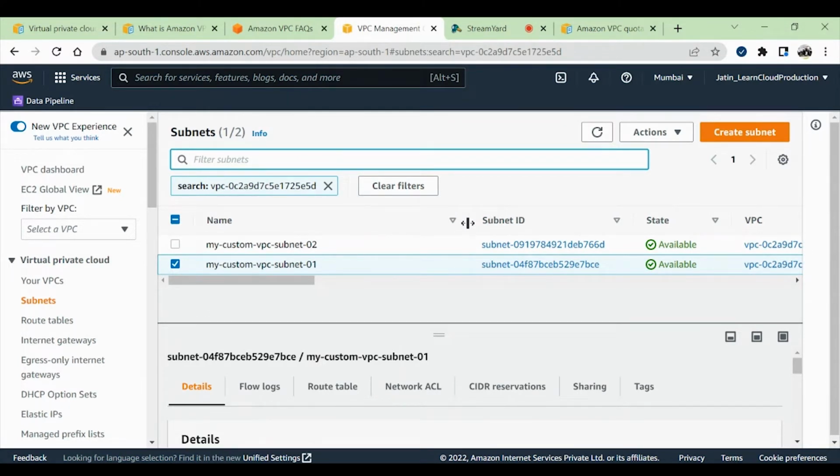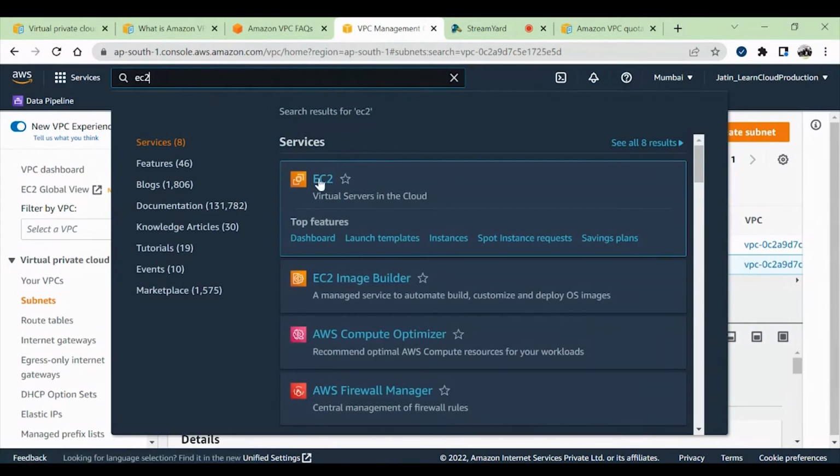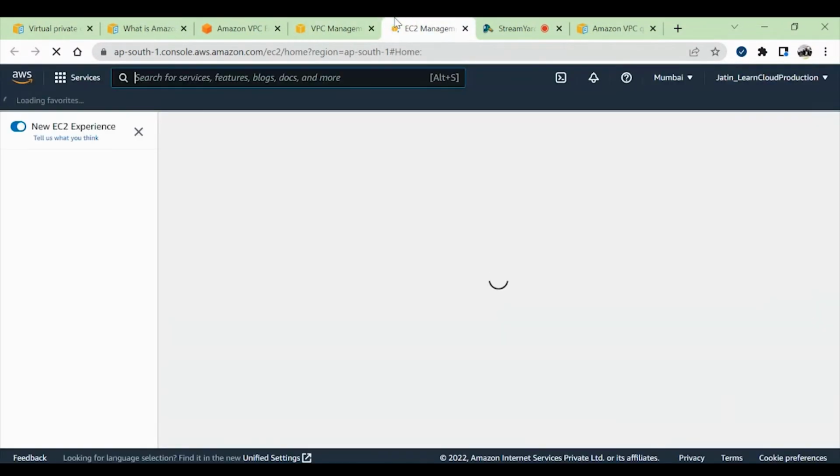That was the next agenda, because we have seen what a VPC is. We have discussed the VPC components. We have created a custom VPC. We have created two subnets in a VPC. Now let's launch an EC2 instance. So for launching an EC2 instance, let's go to the EC2 dashboard. I am opening an EC2 dashboard here. This is my EC2 dashboard.